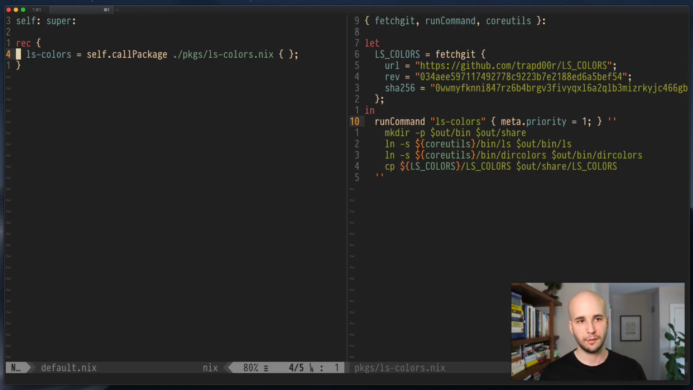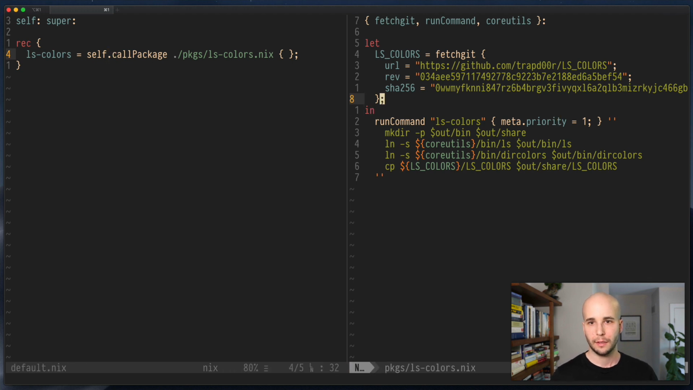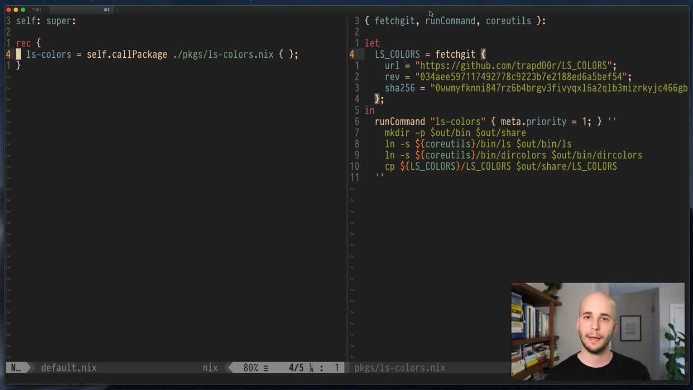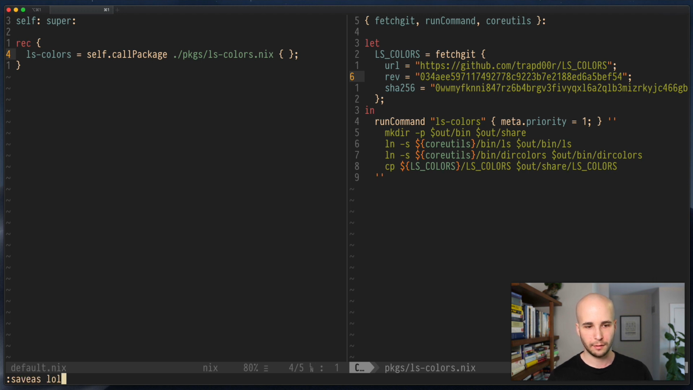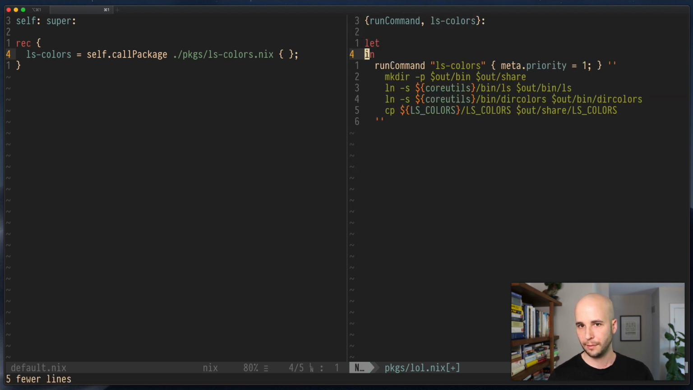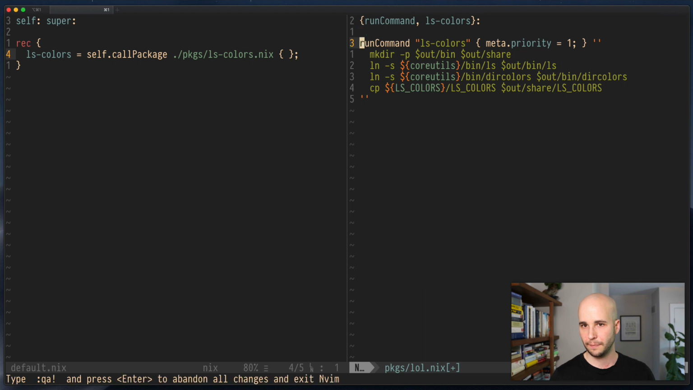This is essentially, that's an overlay. You can also use things from the overlay itself as these dependencies from Nixpkgs. We could create another simple derivation. Let's just copy this one. Save as, I don't know, packages lol.nix. And this is going to depend on just run command and ls_colors. We're going to get rid of this fetch get thing. We'll call it lol. We'll change its priority to 2.